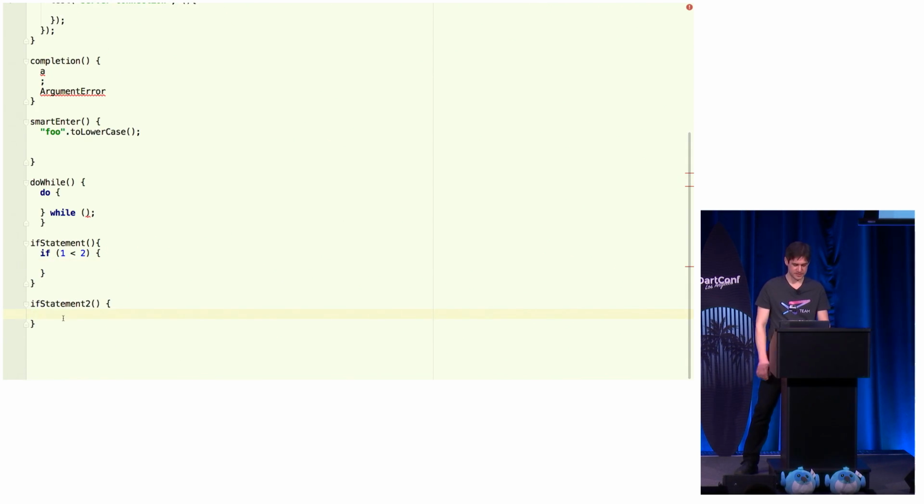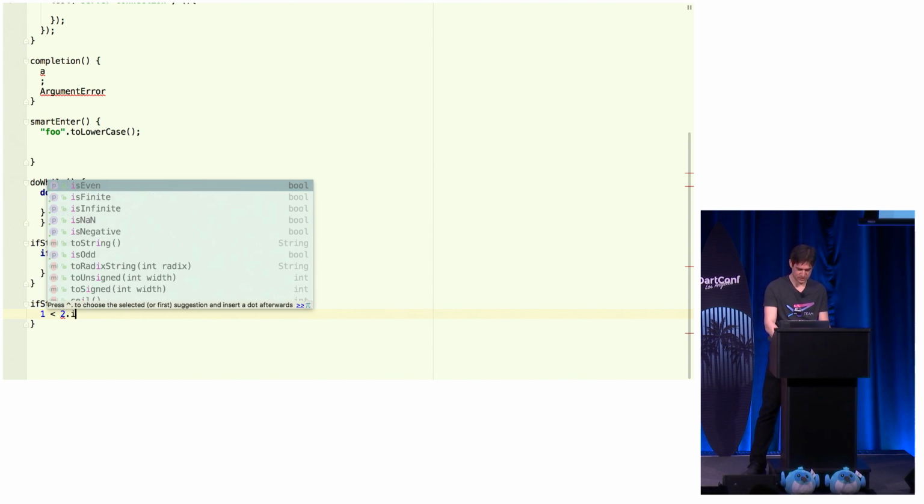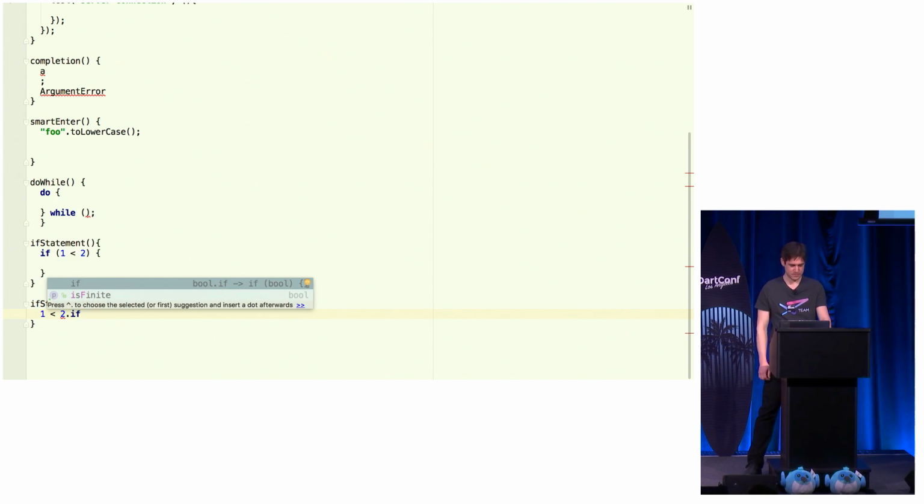Okay, how to write the same if statement using even fewer keystrokes. The so-called postfix completion feature will help. Well, I still have to manually type the condition. But note that I didn't write if before it. Instead, I type .if after it and press Tab.